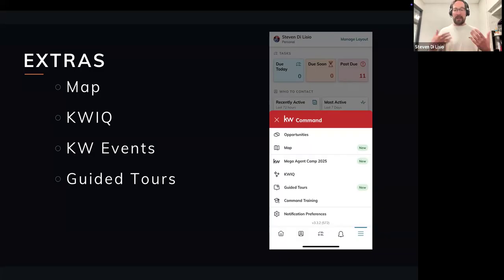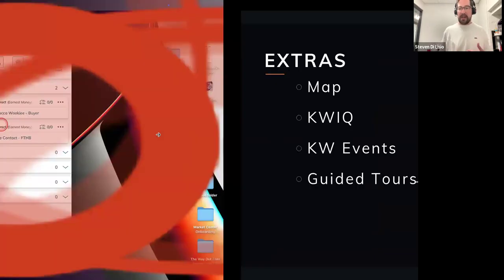And it makes it really easy as a refresher if this might be your first time or maybe the second, third time that you've ever gone into Command Mobile. Well, maybe use the tour a little bit to refresh your memory before you get in there and really start depending on it. And so let's take a look at some of these extras.